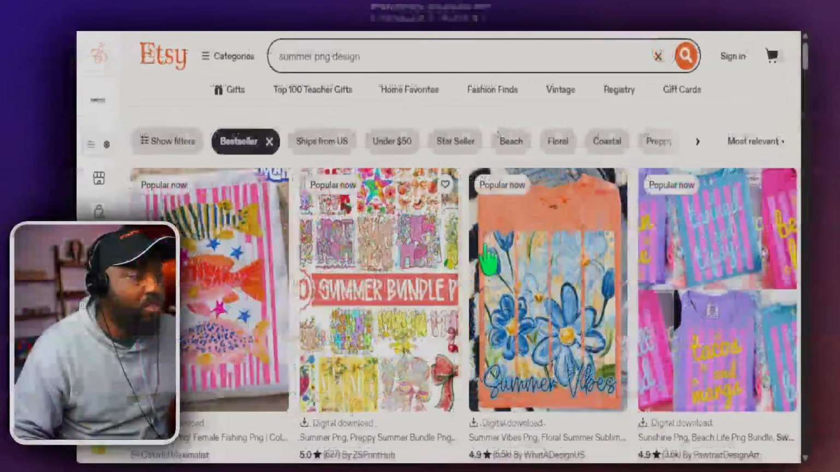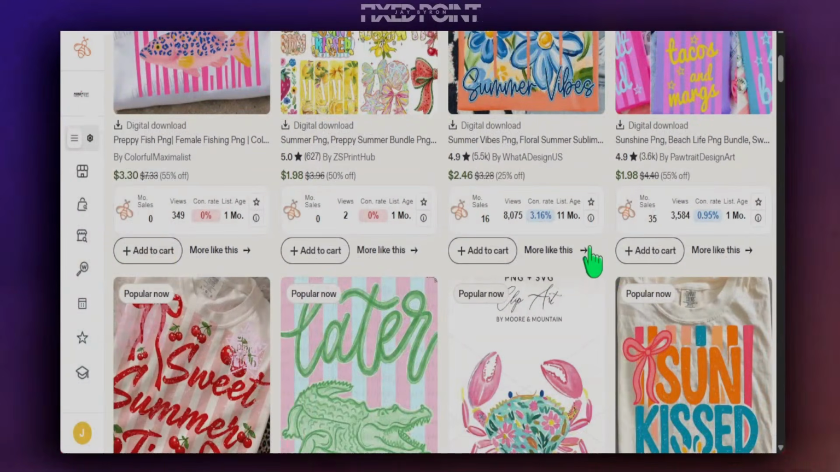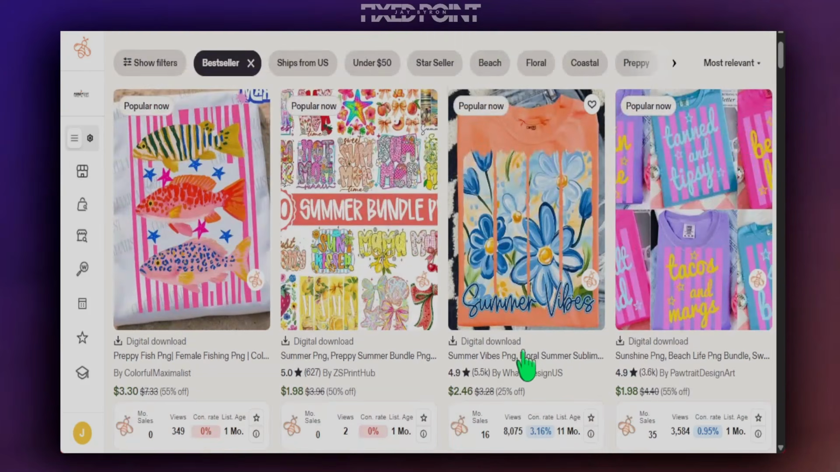Again, you want to find all the bestsellers and popular nows while everyone is still searching. You can actually start creating these products that are selling well.